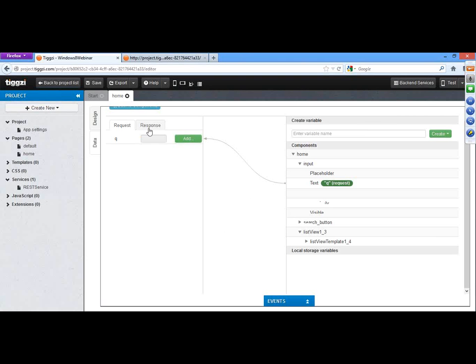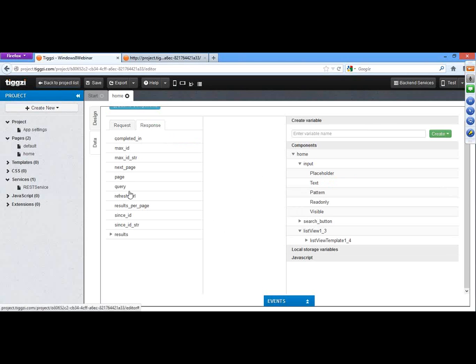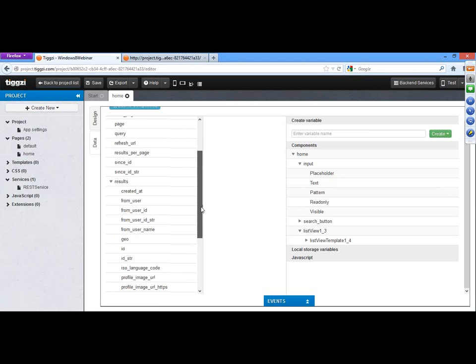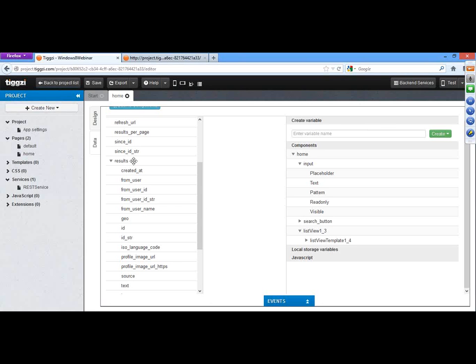This is it for the request. Let's go to response, and of course, we get a lot of data back from Twitter. Now, we're not going to display everything. But first, results. This is the collection of all the tweets. And because it's a collection of all the tweets, we're going to map it to the list component, all right? And that's going to give us this automatic looping feature.